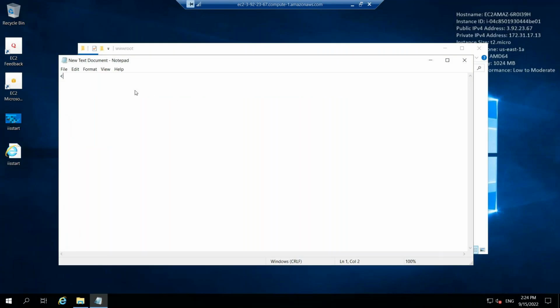I'm writing the HTML code here. HTML, then body, with bgcolor equal to red, and text color equal to blue, then close it. Then marquee is the scrolling element, then header 1 for the font size. I want to write welcome to AWS. I want to scroll this page, welcome to AWS, then close header 1 and close the marquee, then close the body and close the HTML.